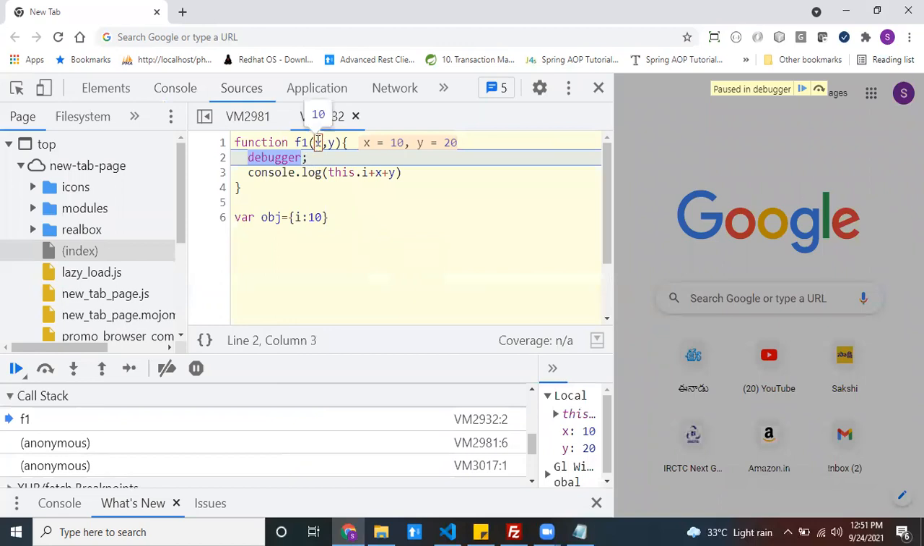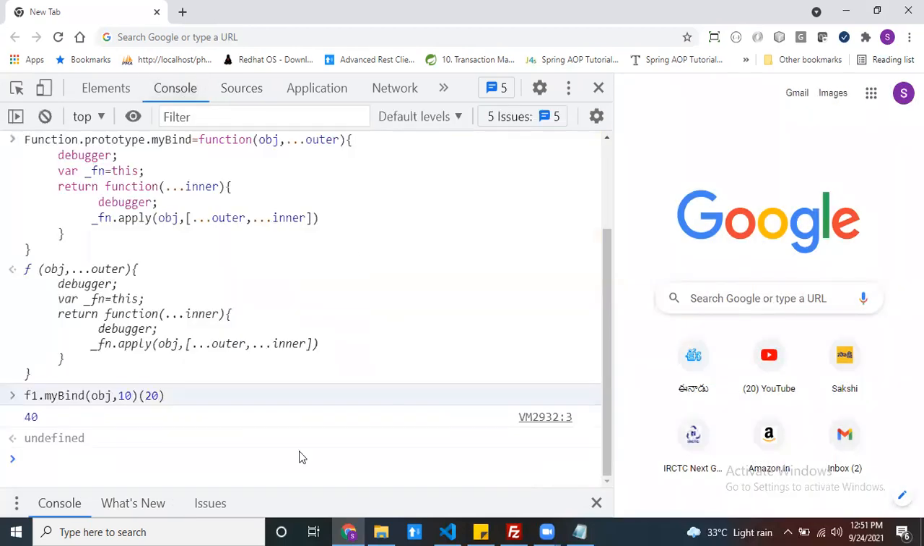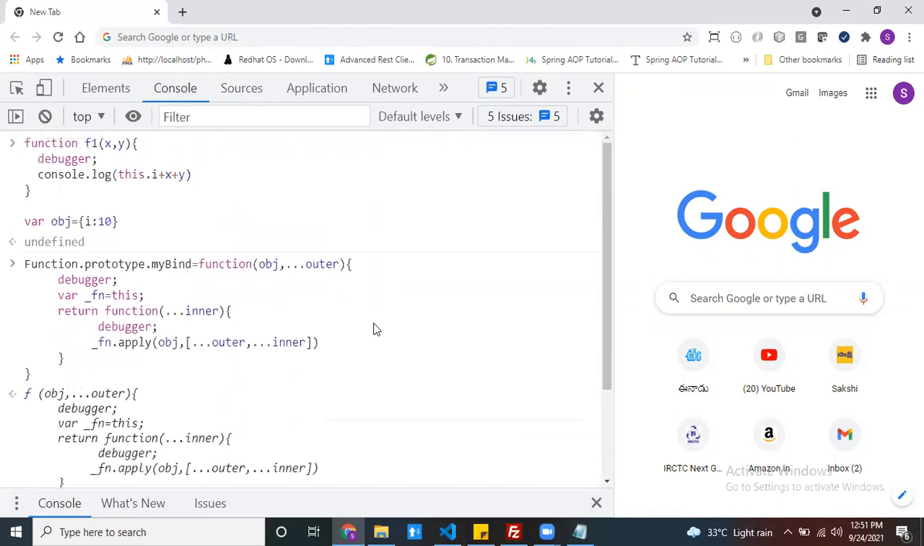Now see, my x value is 10, my y value is 20, and my this is pointing to my own object. Done. Now see my output. Yes, 40. This is the way I can create my own bind method. It's working exactly like the JavaScript bind method.